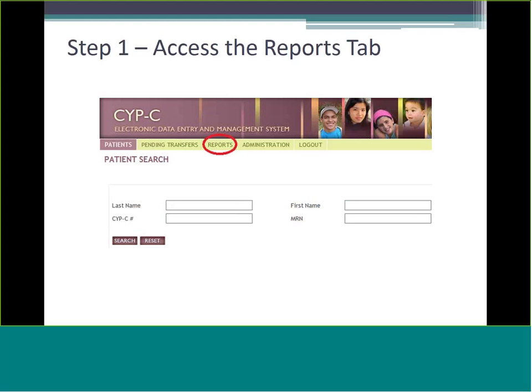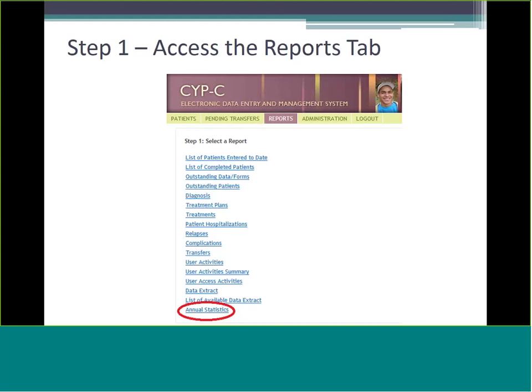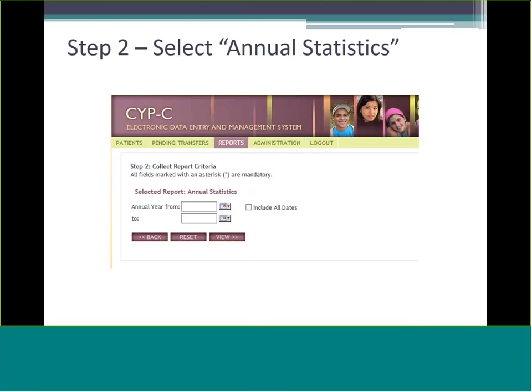So the first slide here is what you'll see after you log into the Sipsey database. So when you log in, you'll see this screen, and at the top there's a reports function there. You click on to that. It will bring you to the next page in the database. And it gives you a list of types of reports you can generate. And the one that we're specifically looking at today is the annual statistics at the bottom. And once you click onto that, it brings you to the next page.